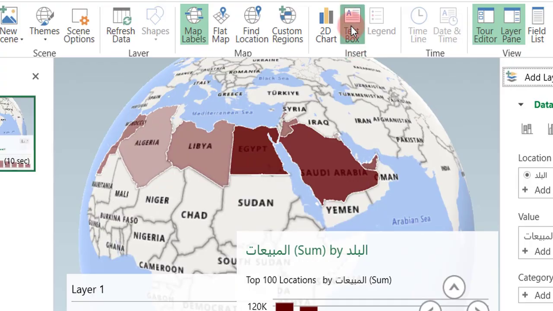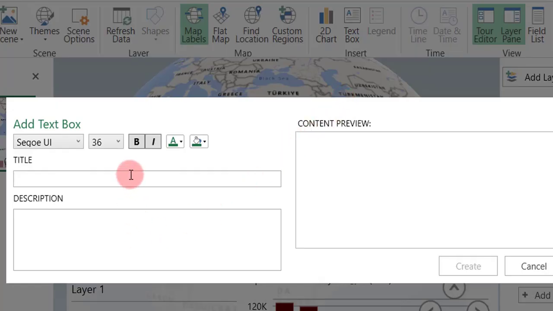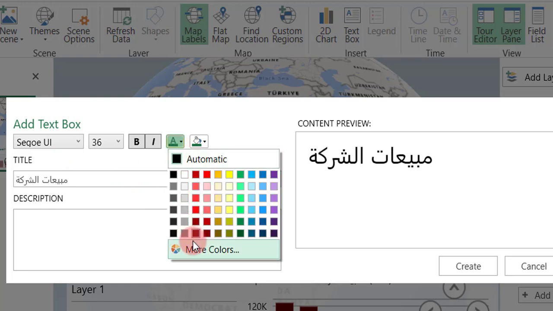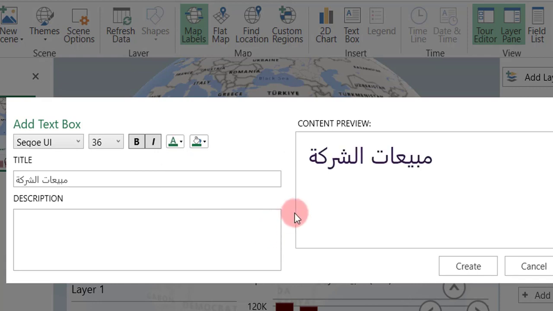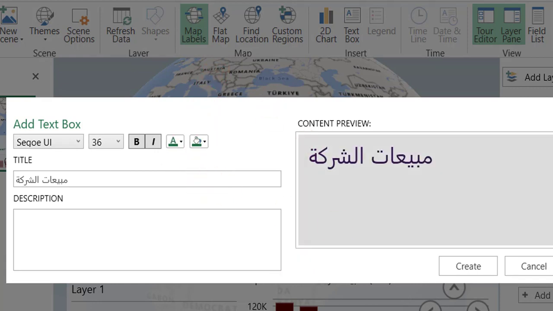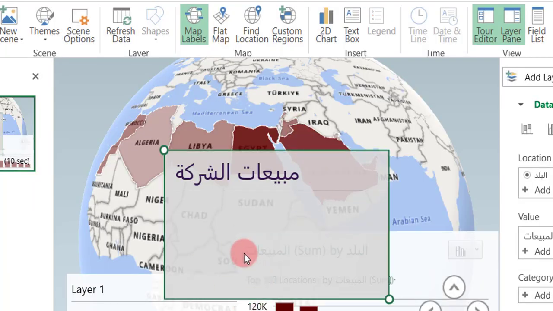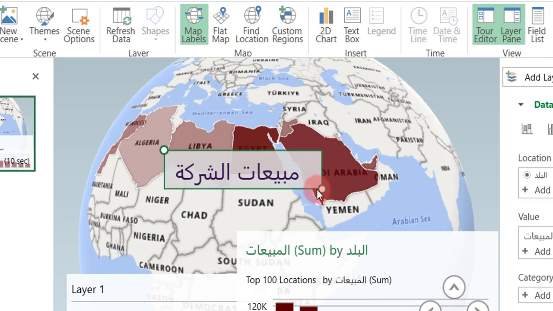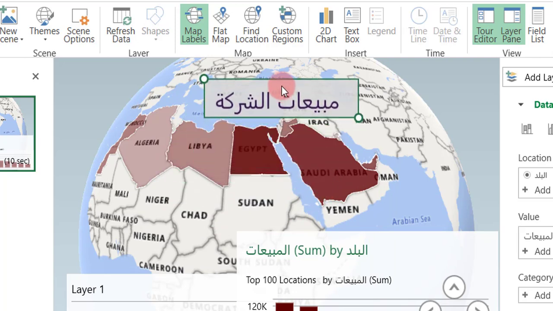By clicking on text box. Write, for example, company sales, in the title. Choose the desired text format. After finishing, click Create. It can be resized and moved like this.